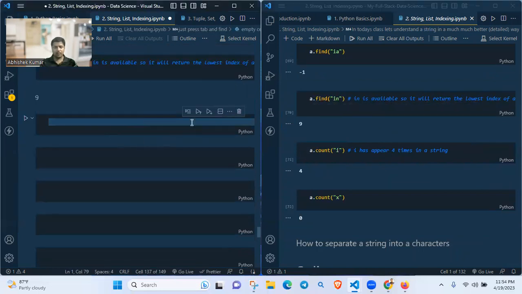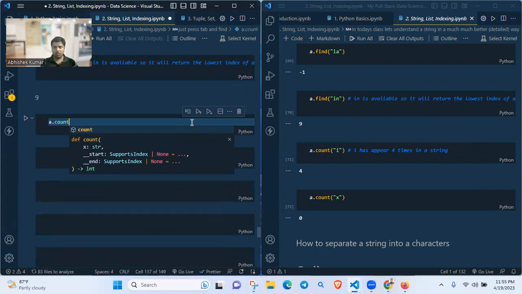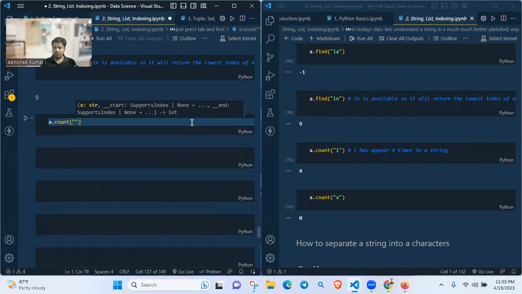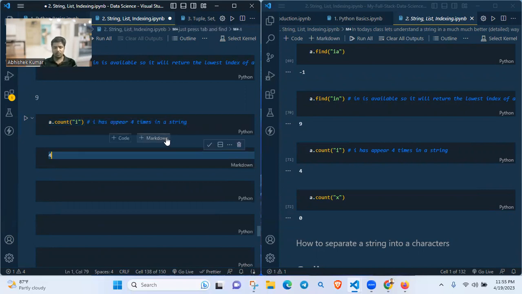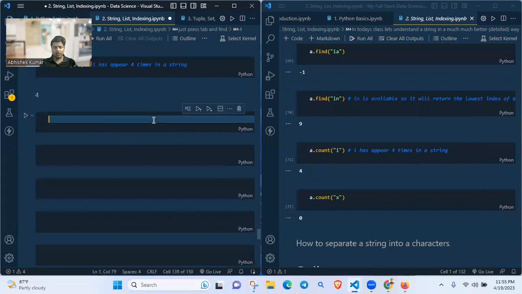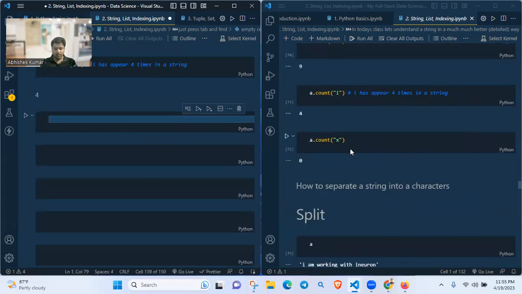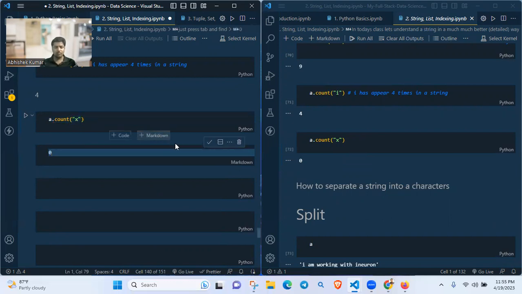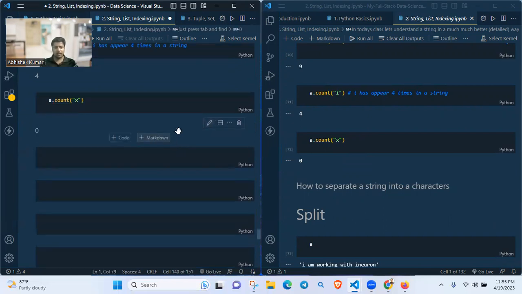And in the next line, what will we type? a.count(i). So we will type i, and what do we get? Hash i has appeared 4 times in the string, so we get 4. Again, in the next line, what do we have to type? a.count(x). So for this, what do we get? 0.